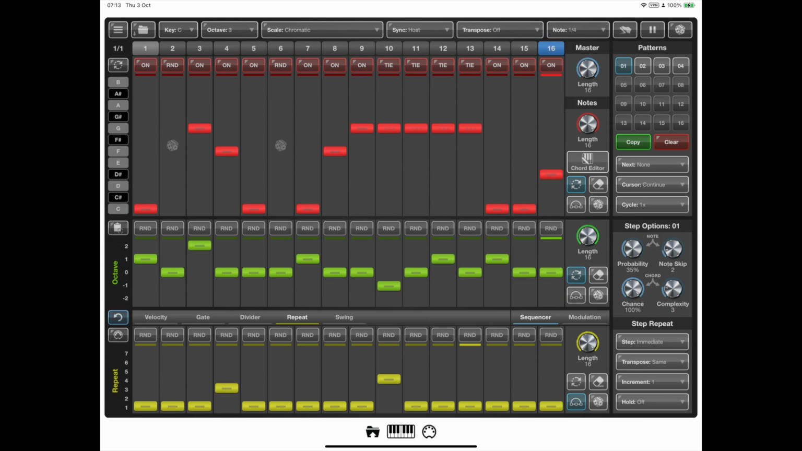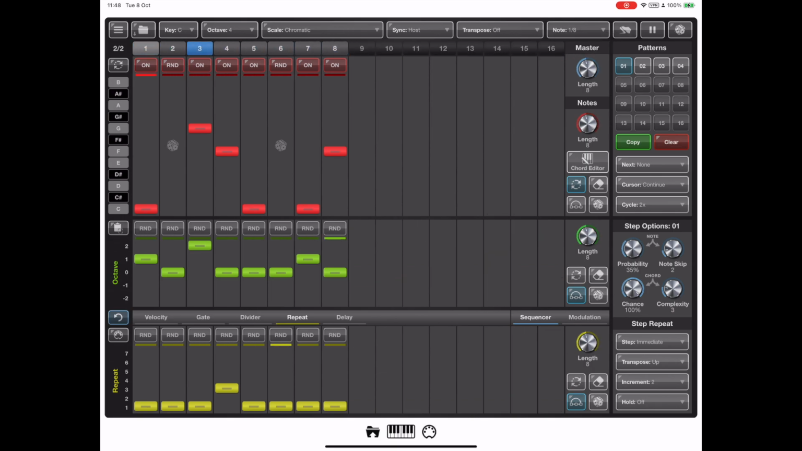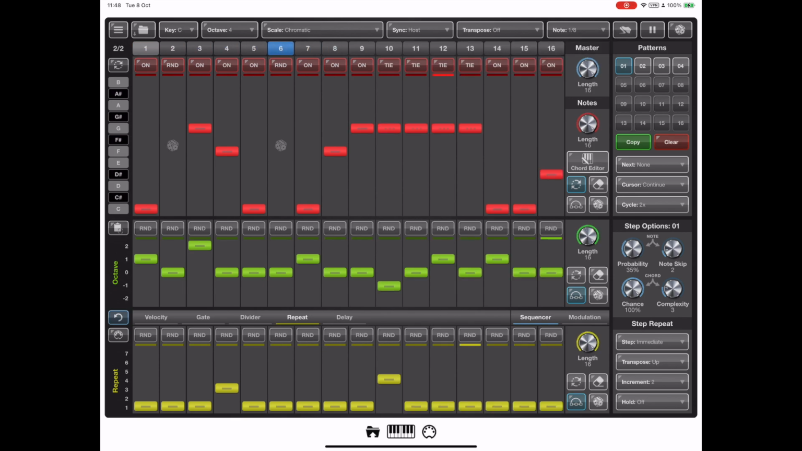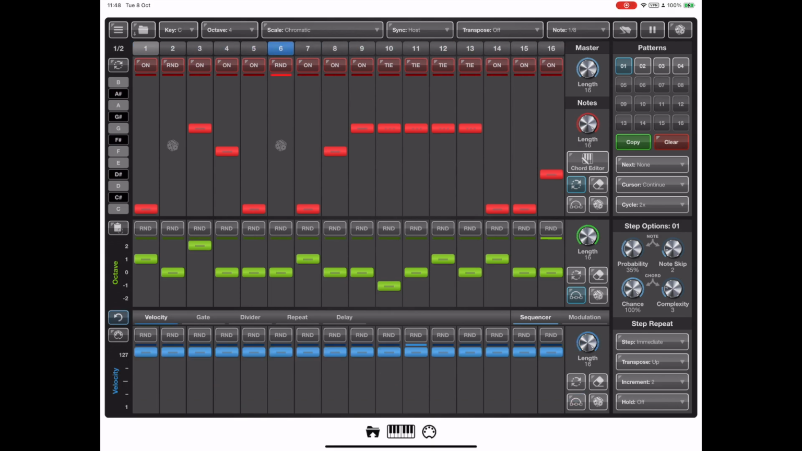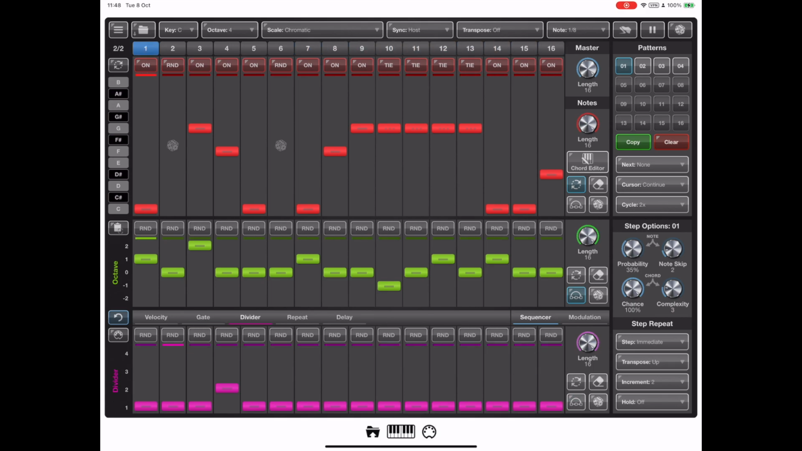Now changing the master pattern length changes all the other lanes to be the same length. So if I set the master pattern length to 8, the octave lane and the param lane have also been changed to 8. Now usually you want the master length longer than the individual note lengths or the octave lengths. As you can see here, we can control these independently using the respective length knob to the right of that lane. Now the reason this bottom pane is called a parameter pane is because it can show all sorts of things like velocity, gate, divider, repeat and delay. And this is also where we can access a further 8 lanes of modulation.